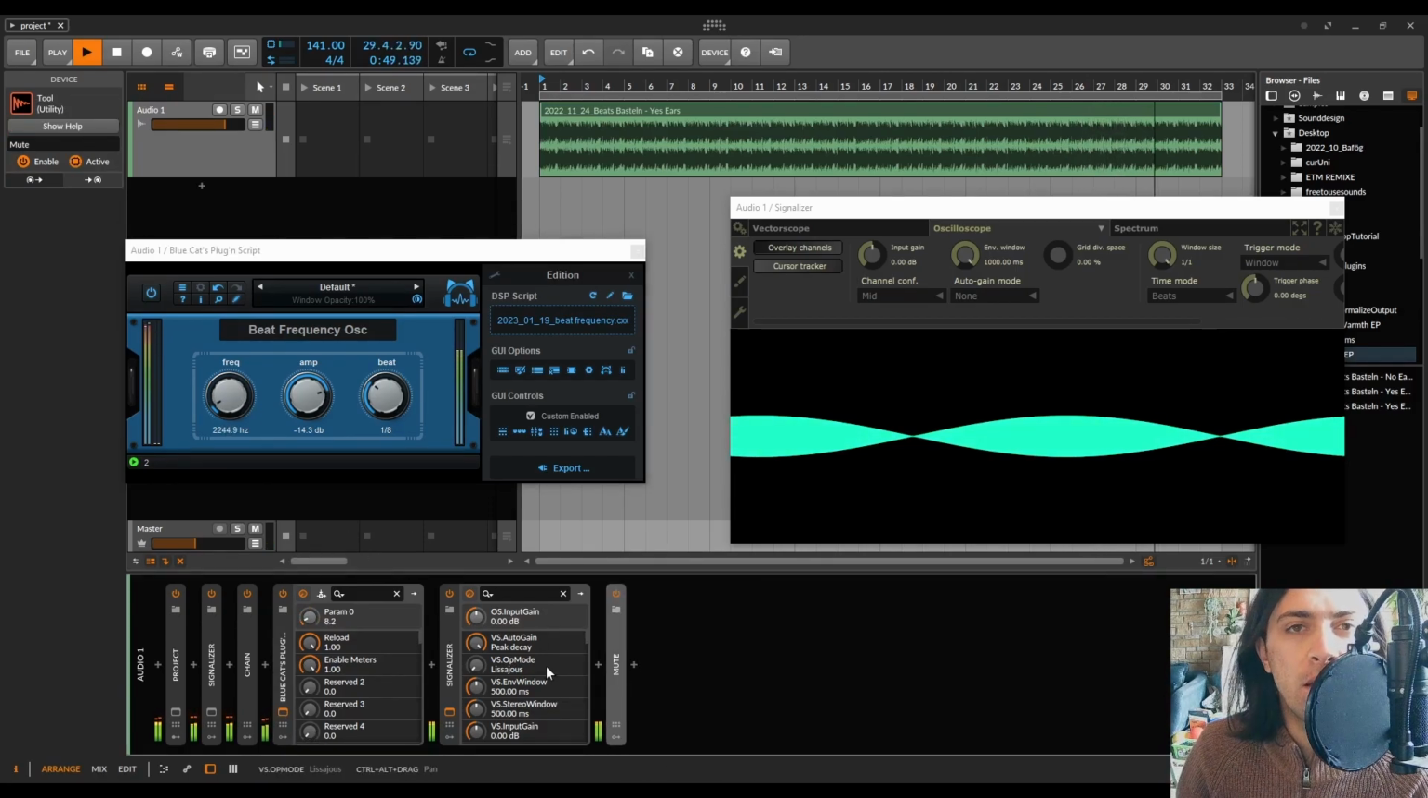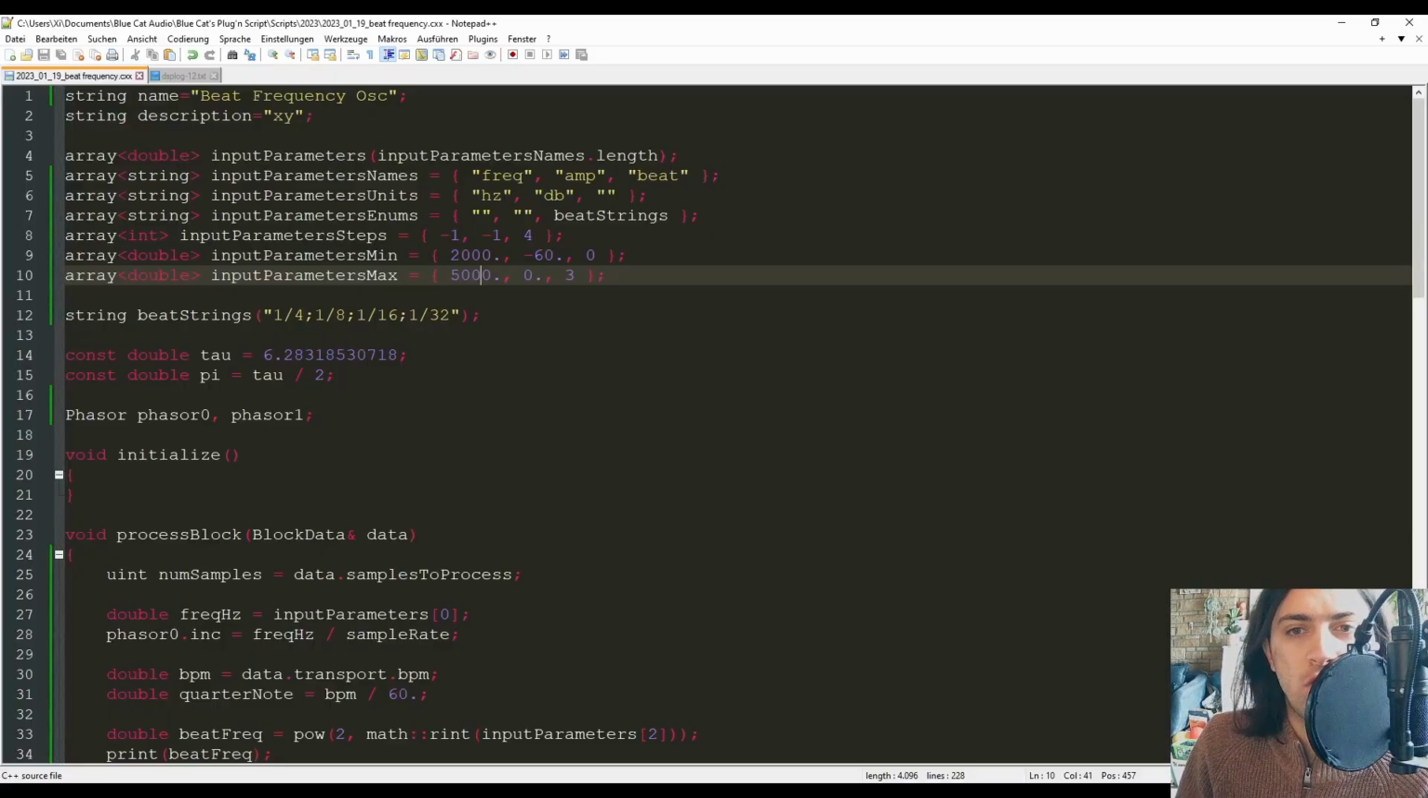So as you can hear, you could not really hear a difference in pitch or anything like that anymore, even though you could still hear that on the very low frequencies, but you could still clearly hear the beat frequency, and that's what makes this so exciting. Now let's jump into the code so that you can actually see how this works.